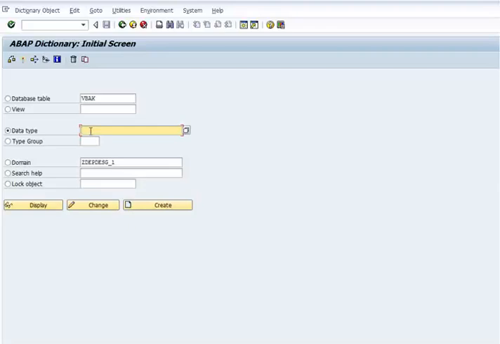Again, we are creating a customer specific object, so its name must always start with Z or Y. Z employee, data element for employee ID.